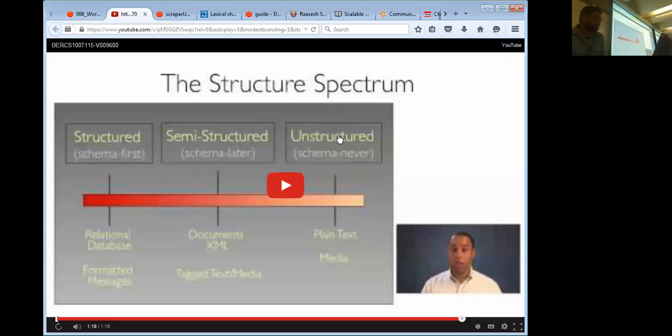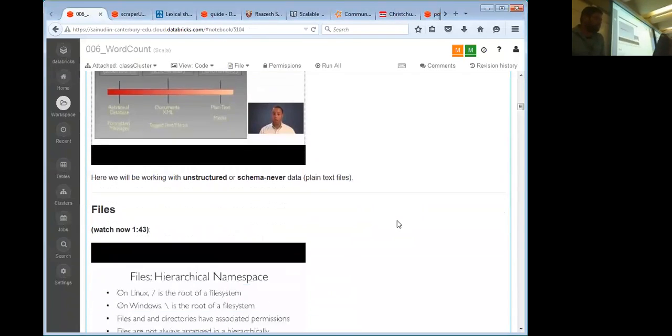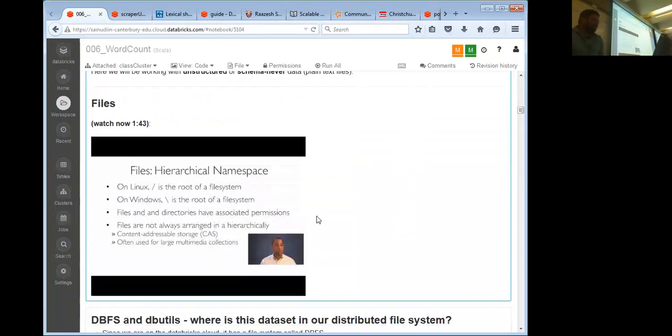Okay, so we're in this unstructured land for this example. It's just plain text. Okay, so I'm going to let you watch this later. It's just something about files. If you don't know how files are structured in a file system, please look at it later.